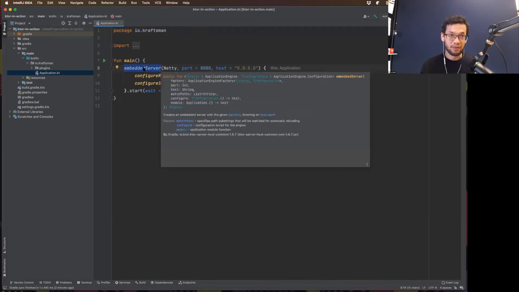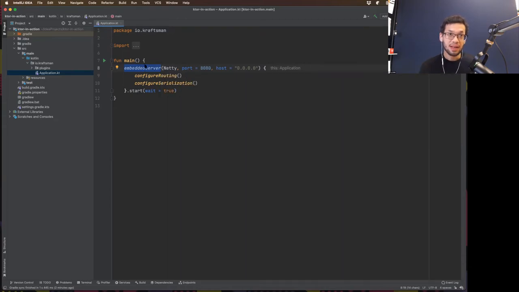And then in this main function, we will have an embedded server. It's a top level function that will help you to initialize a Ktor application. And inside this lambda, we have two functions. One is configure routing and one is configure serialization. As we mentioned before, Ktor is structured by several plugins. So if you want to add some ability to your Ktor application, for example, we want to add the Hello World API and product API, then we need to add more and more plugins inside your Ktor application.